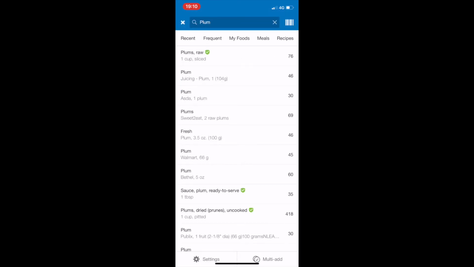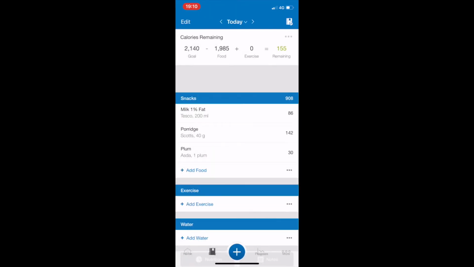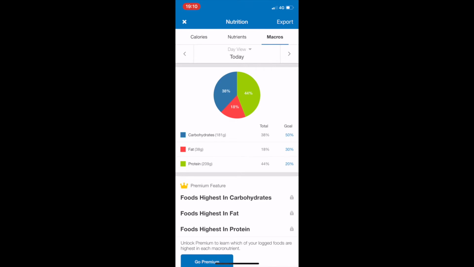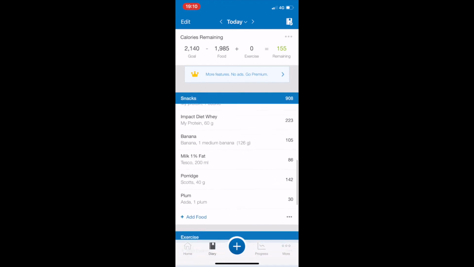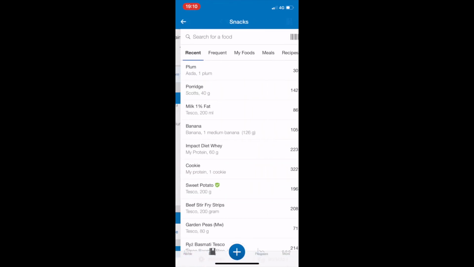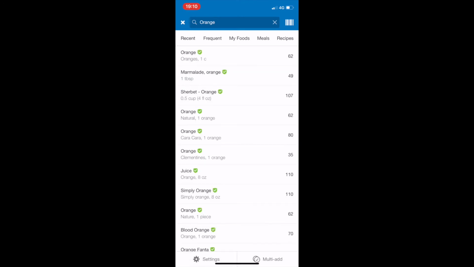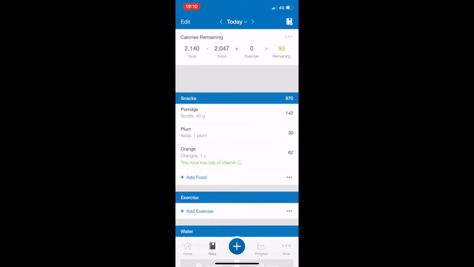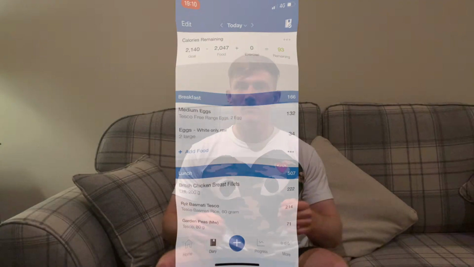Then we're going to add some more fruit in, a plum, just search it out. Very basic, very easy to just manipulate and start moving about. And this is how you jiggle the targets about to meet your macro targets for the day. And finally, we'll round it out with an orange, and see where we're left for the day. And check the nutrition, so that's close enough, 200.